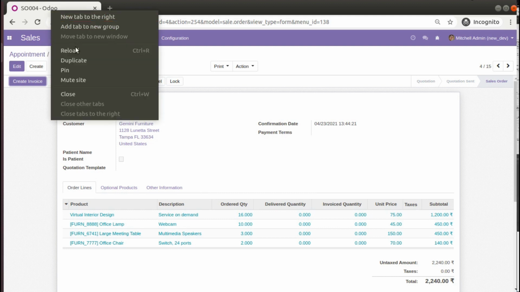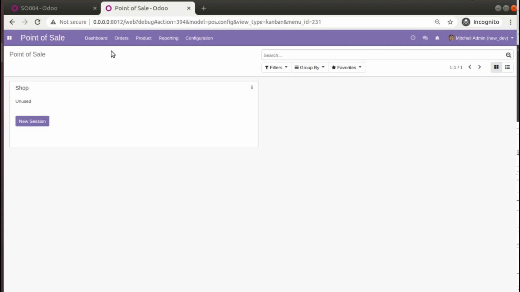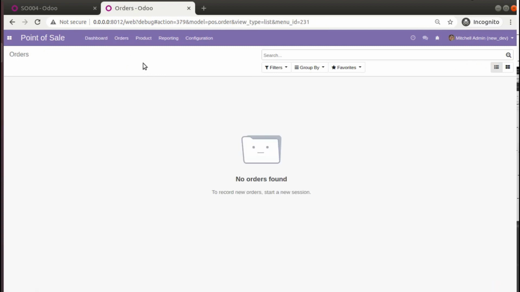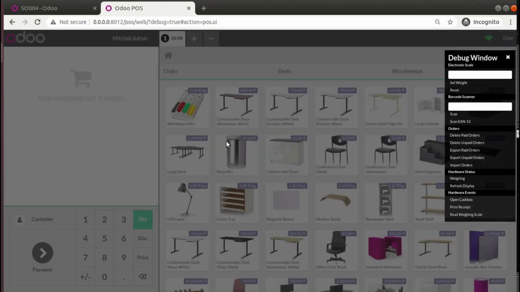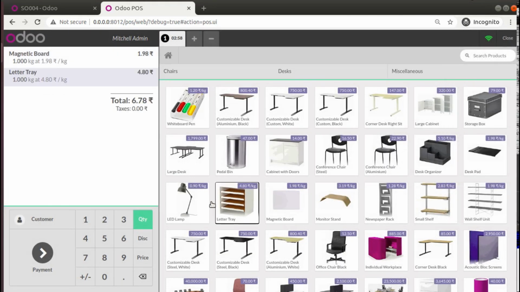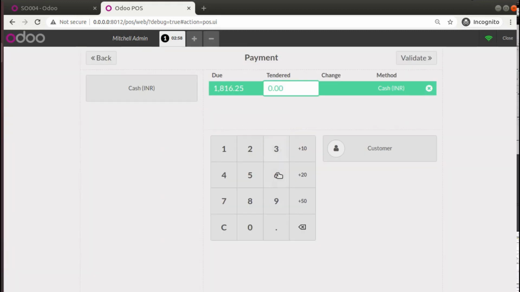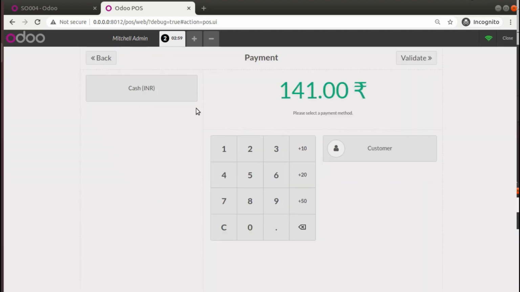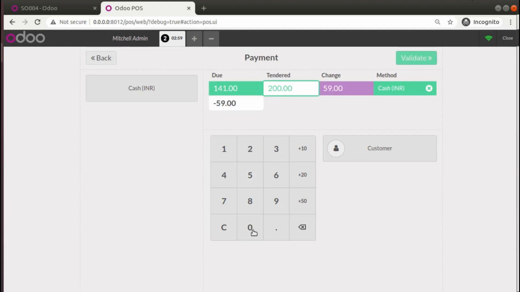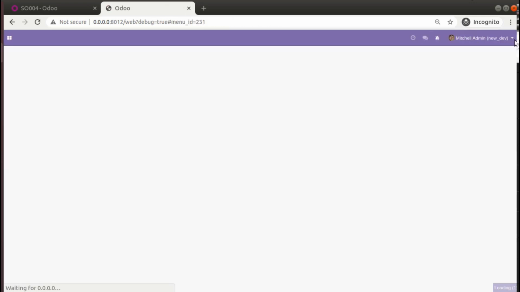I'll be duplicating this tab also, and let's see what we have inside the point of sale orders. If I go to the point of sale orders, it's empty. So let me open the point of sale and create a couple of point of sale orders. I'll choose some random products. Payment cash, I'll be giving 2000, validate, next order, and I'll be creating two more orders. Payment cash 200, validate, and if I close the session I'll have a couple of point of sale orders.